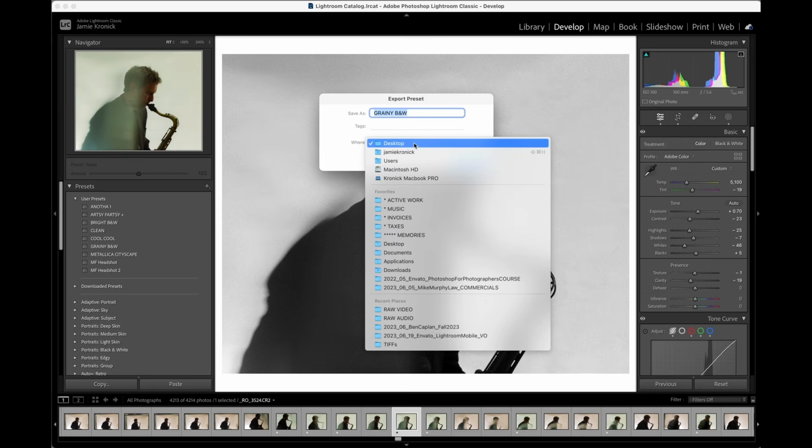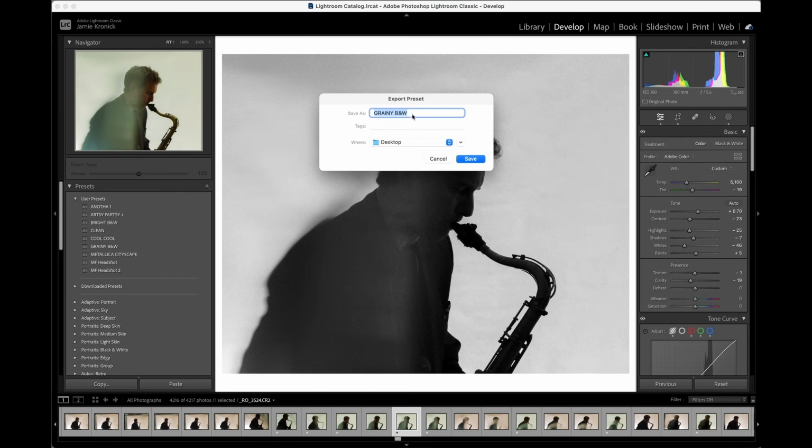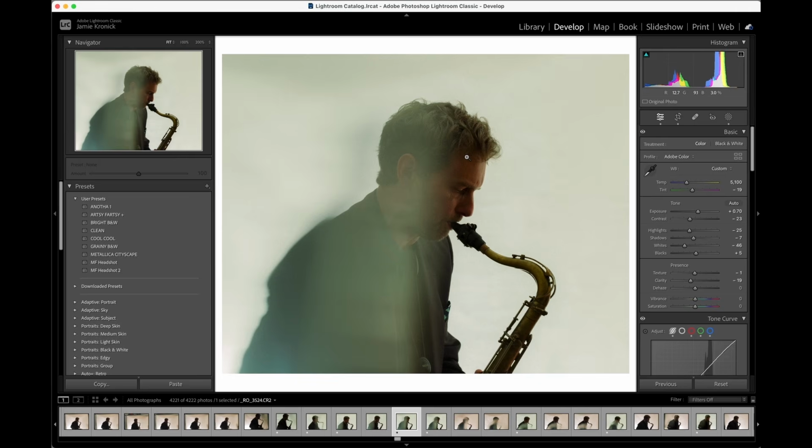Choose a convenient location to export your preset. For ease, I'm going to export it to my desktop. I'll leave the name of the preset the same so that I recognize it when I bring it into Lightroom Mobile. Click Save. Now that we've successfully exported our preset from Lightroom Classic, we need to get it to import into Lightroom Mobile.